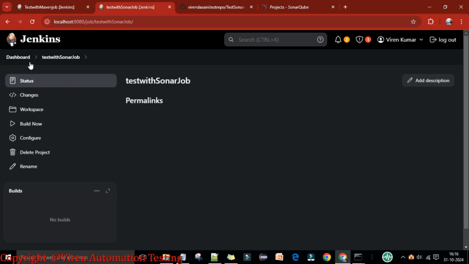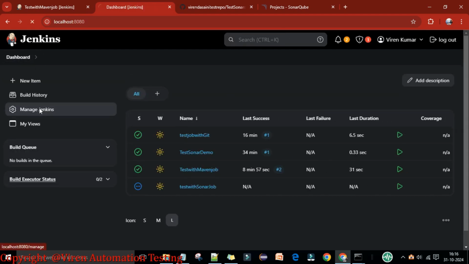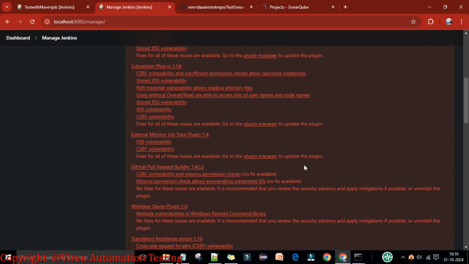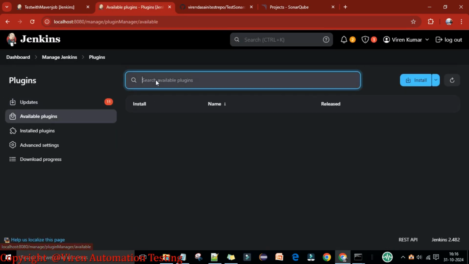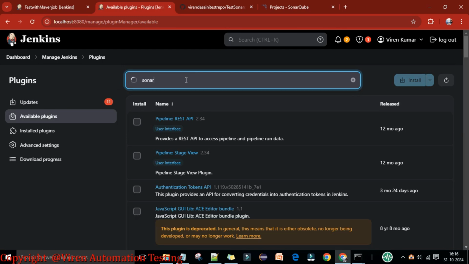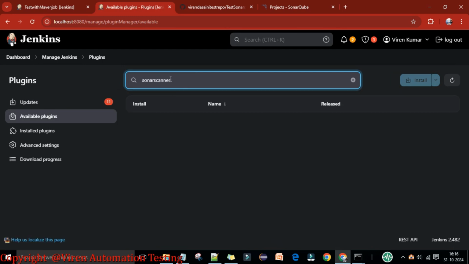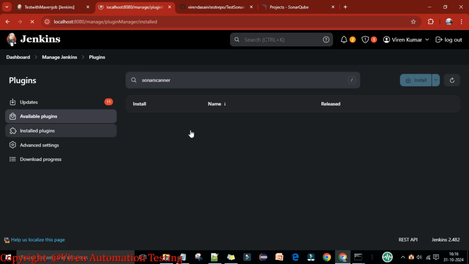First let me go back to the dashboard, then to Manage Jenkins. Under Manage Jenkins, first go to Plugins. Under Plugins, go to Available plugins. Now select the Sonar Scanner. Sonar Scanner is the plugin. If you are not finding it, go to Installed plugins.